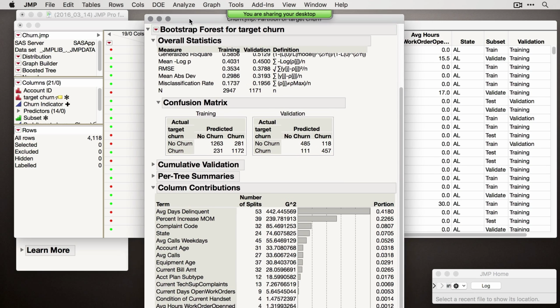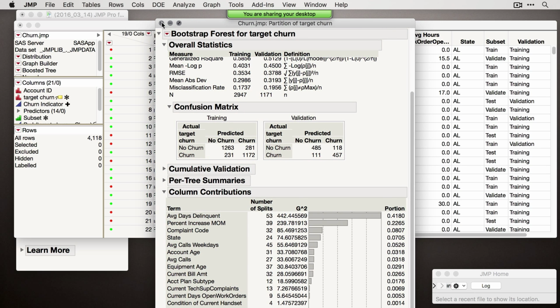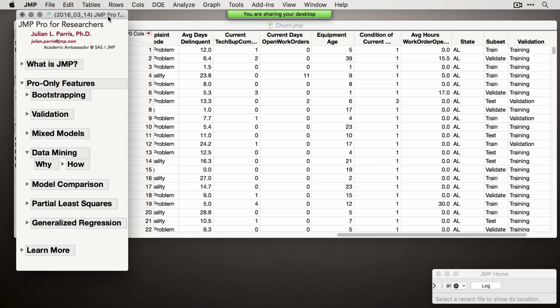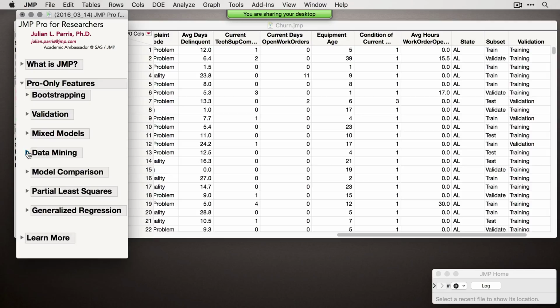Even if you're not going to be using data mining at the end of your analysis, you can use it at the start of your analysis to inform choices about what you're using in your data sets. So data mining in JMP Pro gets very advanced, and that's a real large platform which we've built out in JMP Pro.